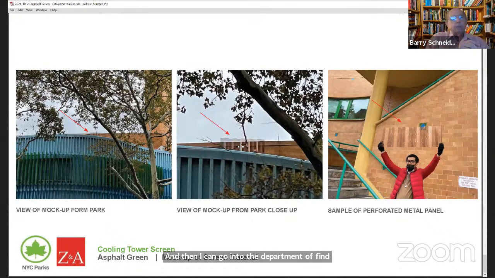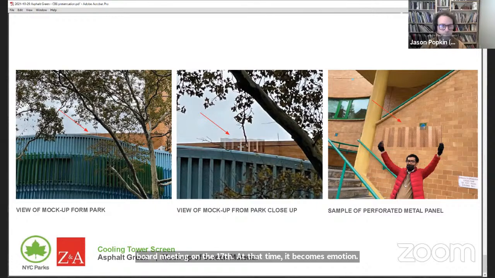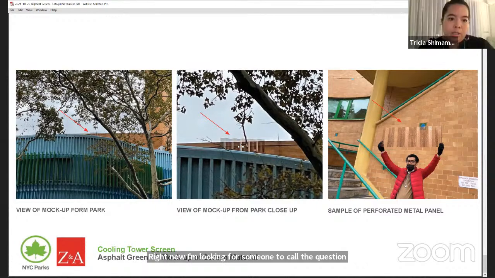If this resolution is approved, it'll then go to the full board meeting on the 17th, and at that time it becomes a motion representing the community board that can go forward to the Parks Department. Great. Now I'm looking for someone to call the question. Felice's hand.